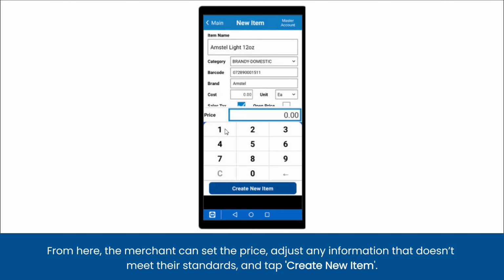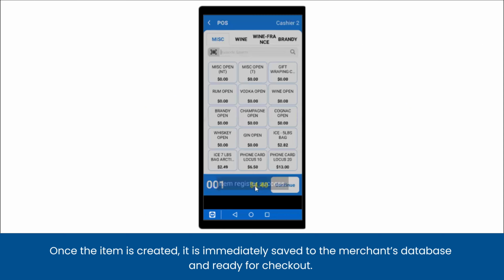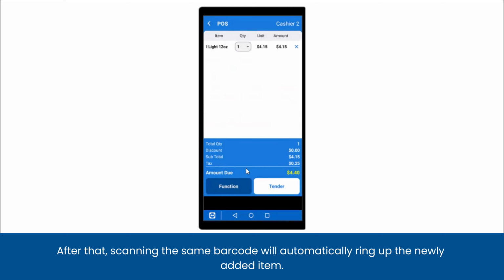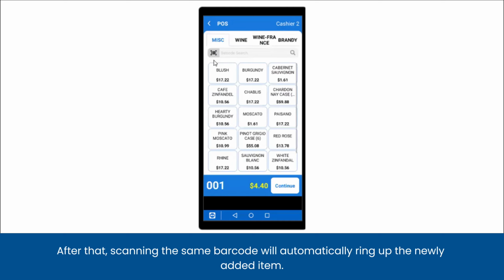From here, the merchant can set the price, adjust any information that doesn't meet their standards, and tap Create New Item. Once the item is created, it is immediately saved to the merchant's database and ready for checkout. After that, scanning the same barcode will automatically ring up the newly added item.